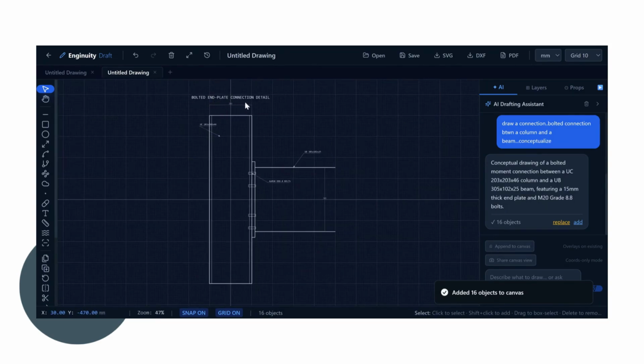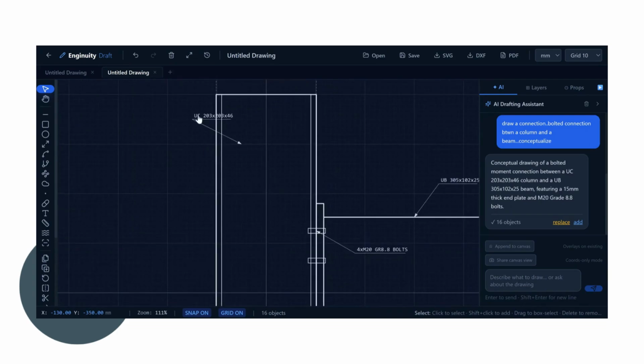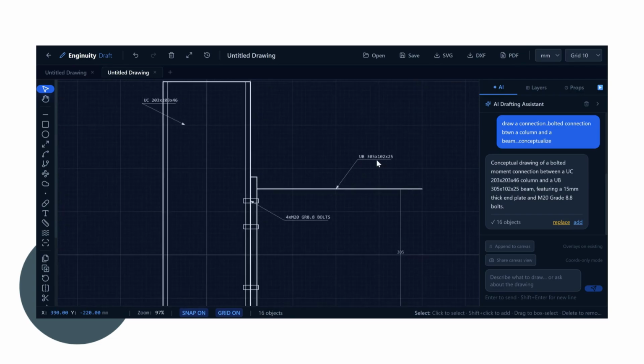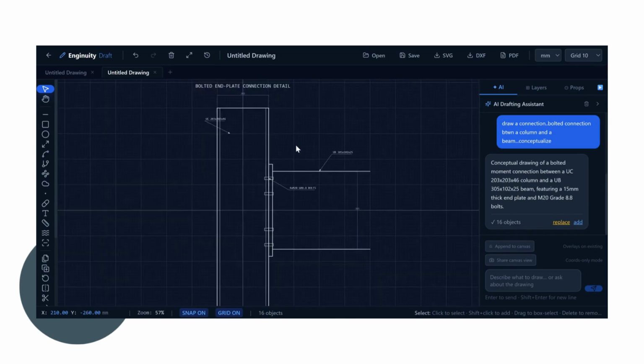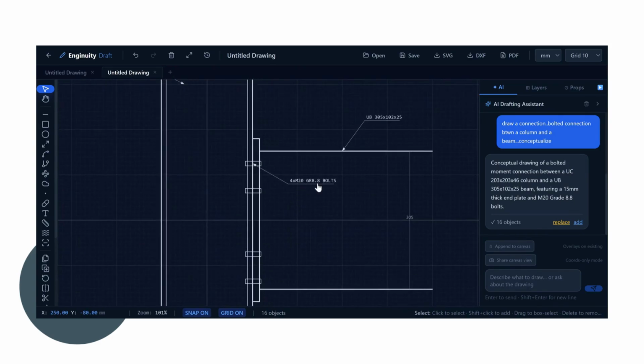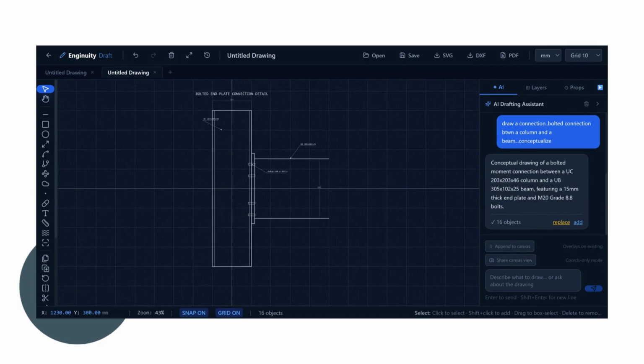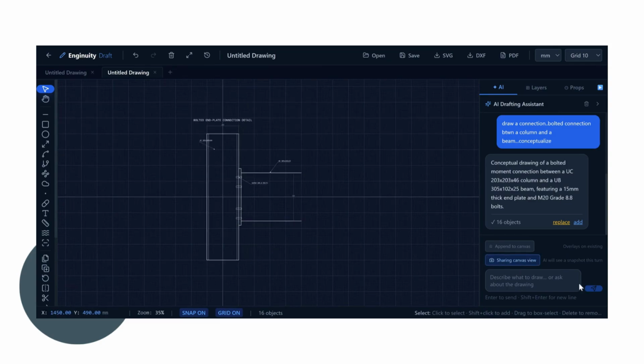So this is a bolted end plate connection detail, and you can see here we have a UC 203, universal column 203 by 203 by 46. Then here we have a UB 305 102 25, 4 times M20 grade 8.8 bolts, and as it just told us here. Now you can share the canvas view.